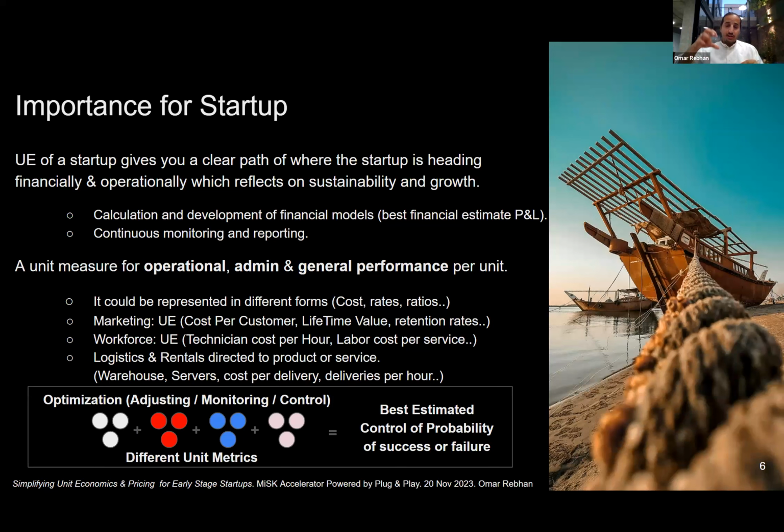Because not only calculation development is needed, but you need to monitor it and report it continuously, because that will lead eventually to a better optimization. That's what I have put at the bottom. Optimization of what? Optimization of each unit adds up to an optimization of the overall performance. So you adjust, you monitor, and you control, optimize different unit metrics. This will give you a best estimated control of probability of success or failure. At the end of the day, it's a best estimate of probability. It's probable that I will succeed if I follow this plan. It's better than not having anything, right?